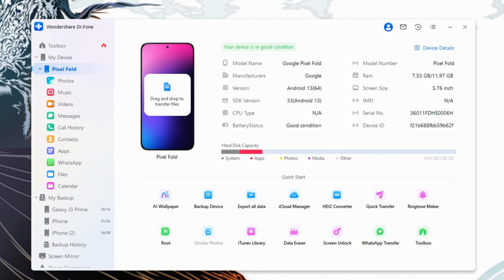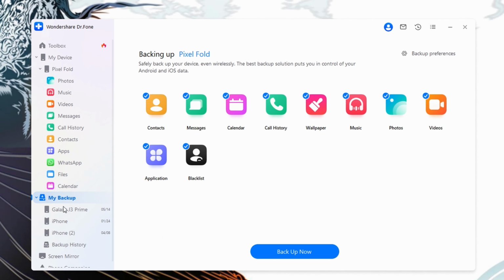First things first, download and install the Wondershare Dr.Fone software by clicking on the link in the description, and make sure to launch it. Once you've launched it, just access the My Backup section on the left side panel. From there, plug in your phone to your computer using a compatible USB cable. Once done, Dr.Fone will immediately detect what device you have. From there, please allow all of the necessary permissions to allow Dr.Fone to access your device and actually be able to back up your data properly.